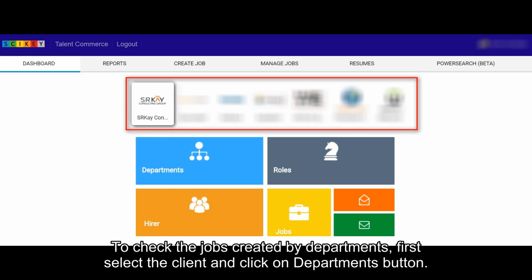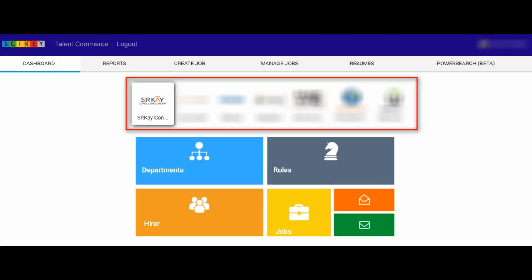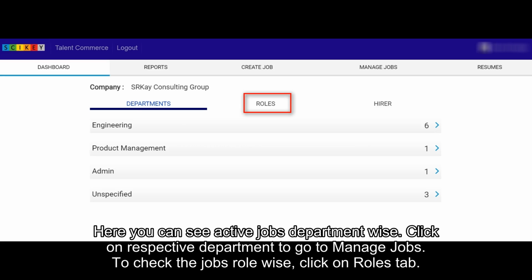To check the jobs created by departments, first select the client and click on Departments button. Here you can see active jobs department-wise. Click on respective department to go to Manage Jobs.